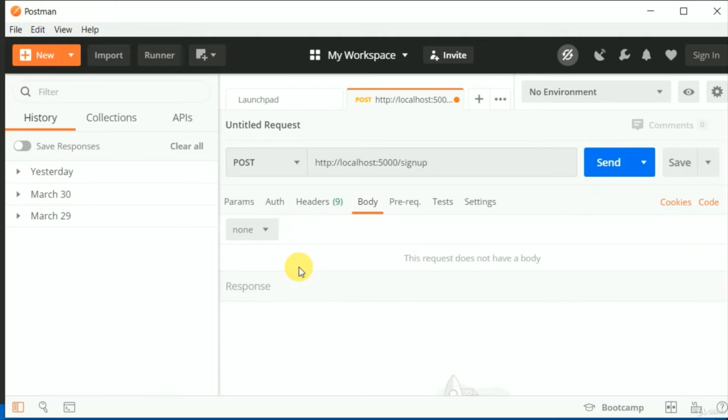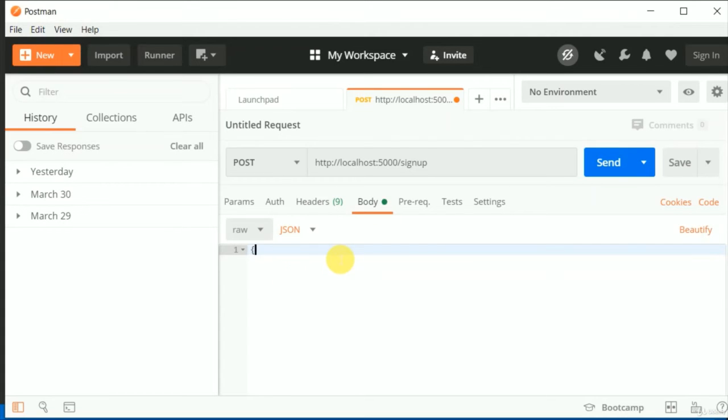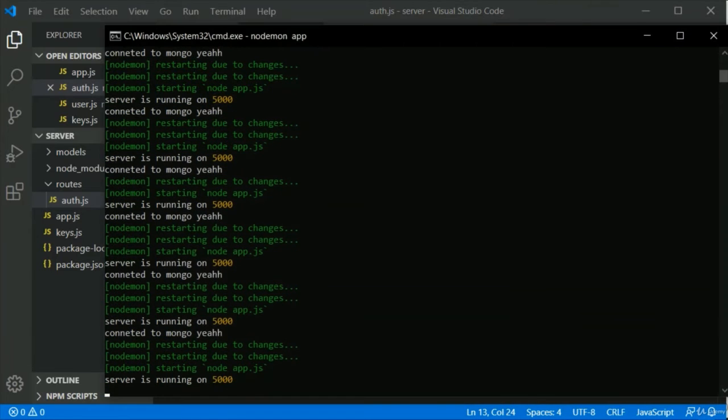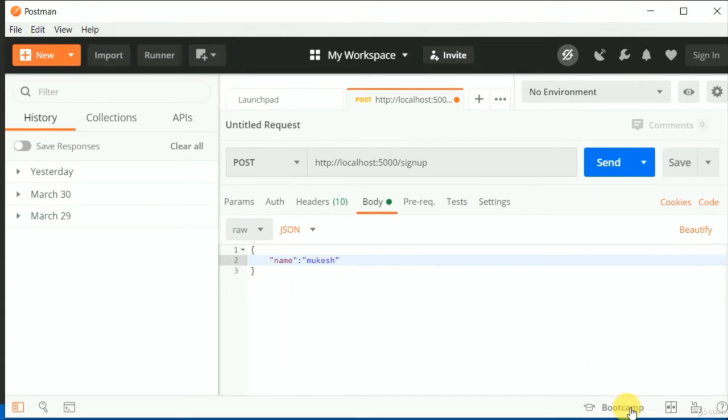Okay, so now in this body we can select here raw, right? And let's send the JSON data. It will have a name, so we can send name, let's say Mukesh. We need to put this name in quotes like so. So we are passing name from our front end, and here we have written console.log that name, right? Let's save this and let's see if our server is running. Okay, it is running, and I will click on this send to make a request.